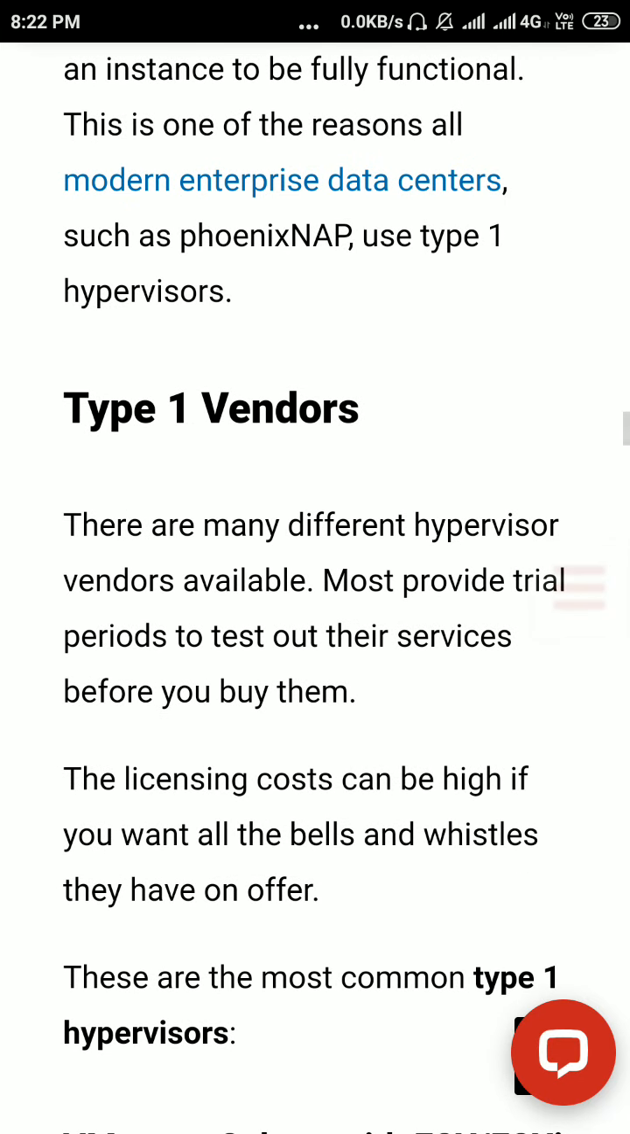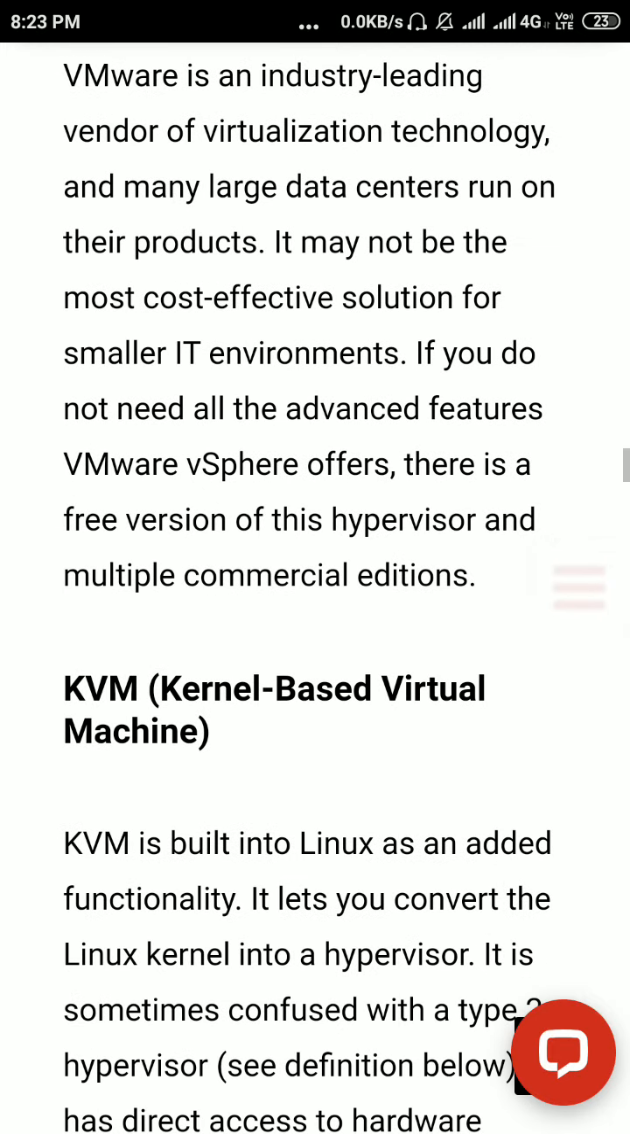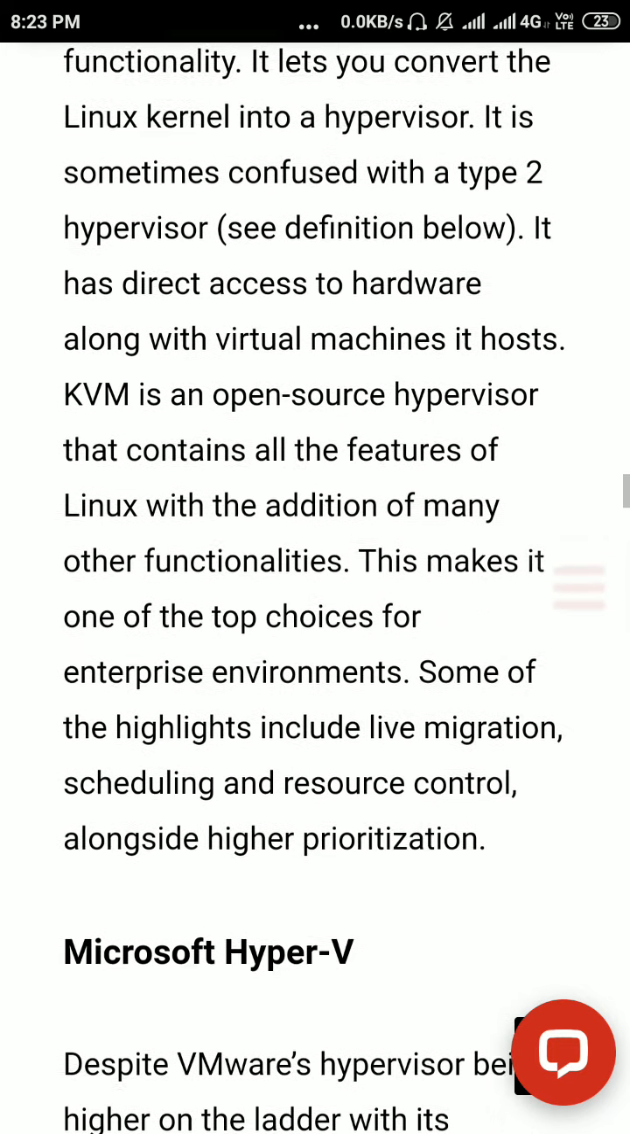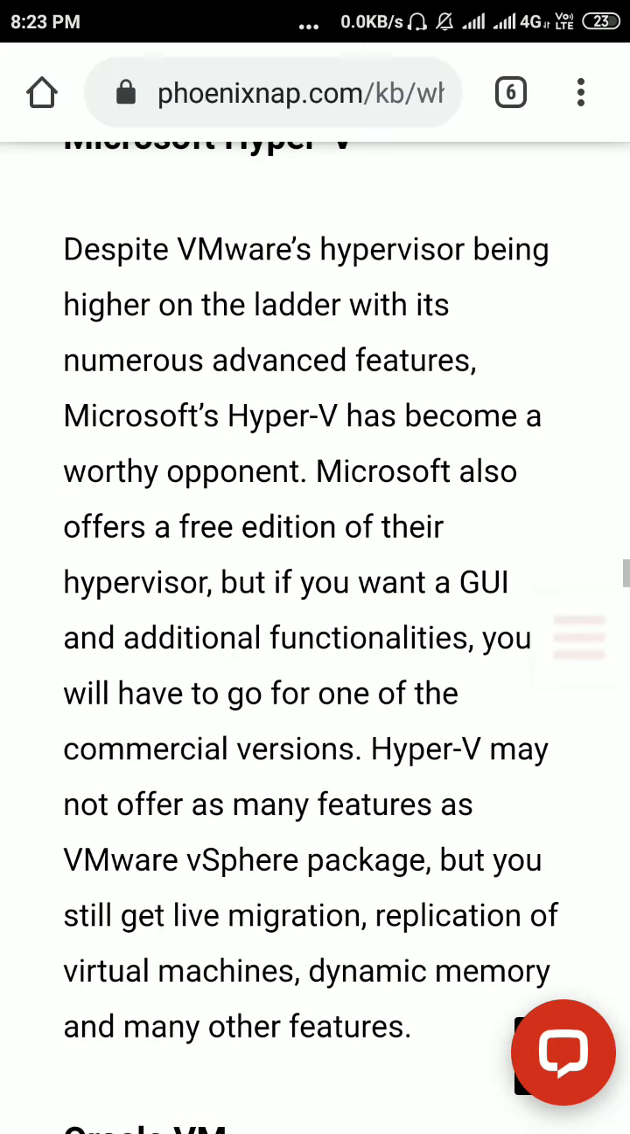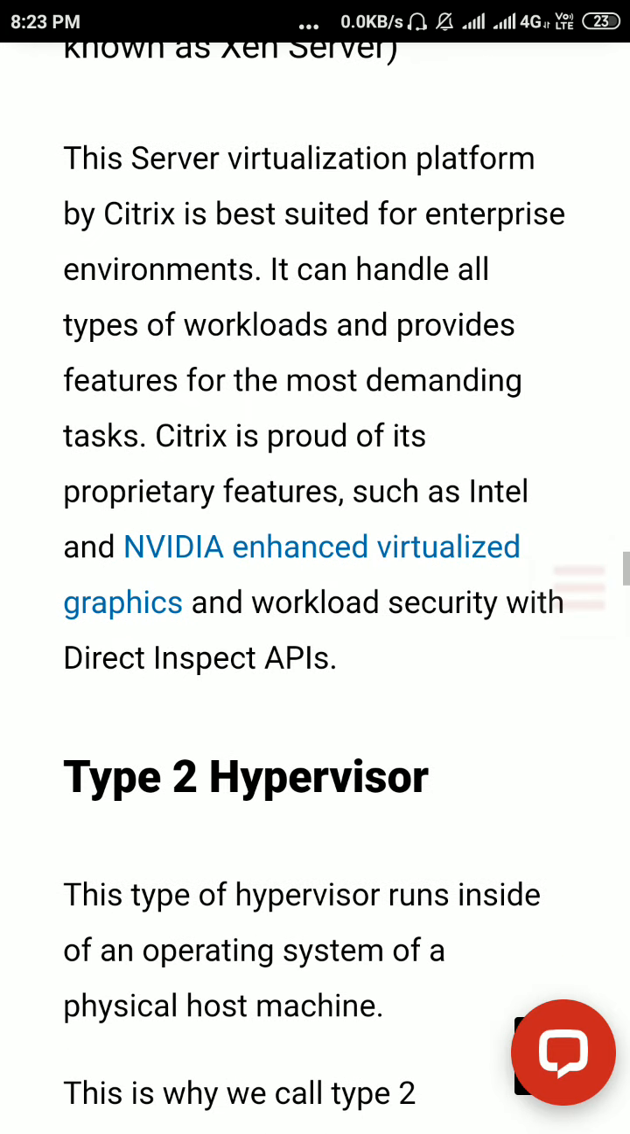Some few examples of type 1 hypervisor are VMware vSphere with ESX, ESXi. Okay, some are kernel based virtual machine, KVM. Okay, now you will see Microsoft Hyper-V and Oracle virtual machine.